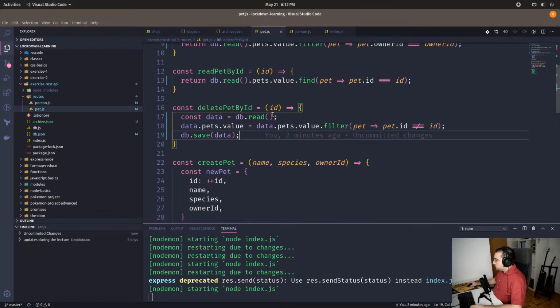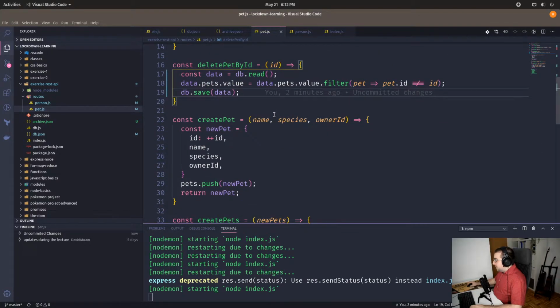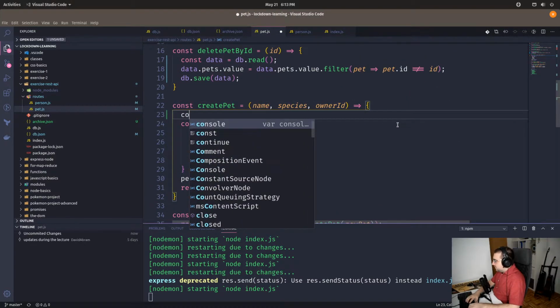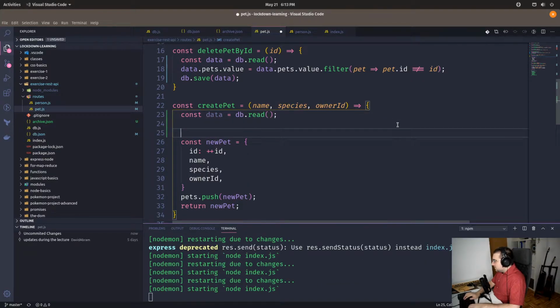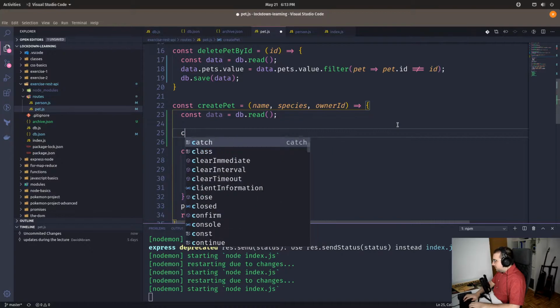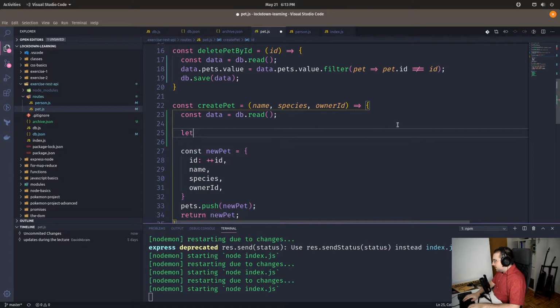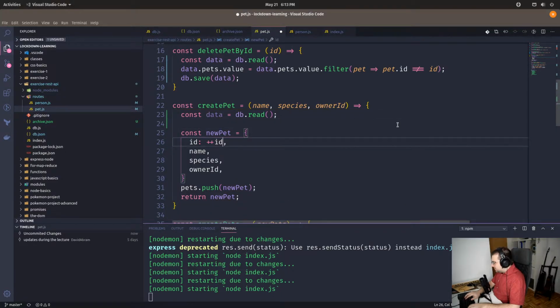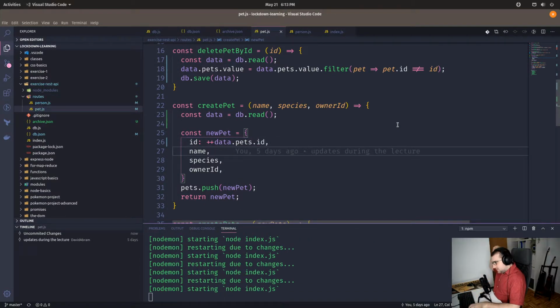Okay, so let's go further. So create pet. So when creating pet, we need actually to call something like this. So again, we will get the data, db.read. We will get our data, or we can just, let me think a little bit. We can actually change it here. So data.pets.id plus. This works perfectly fine.